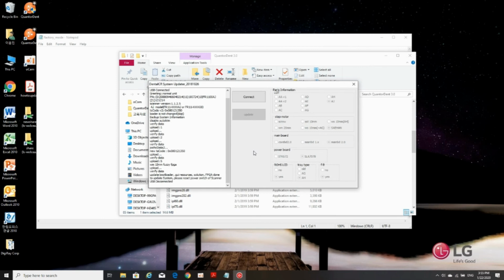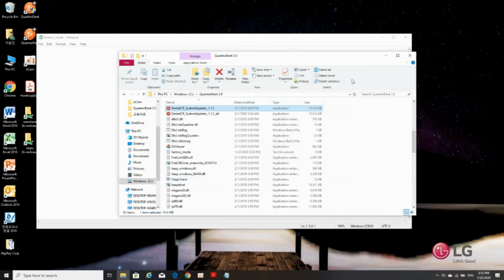When the USB disconnect message finally appears on the screen, it means that the firmware of the scanner has successfully been updated. Now, make sure to reboot the scanner in order to load the new data.